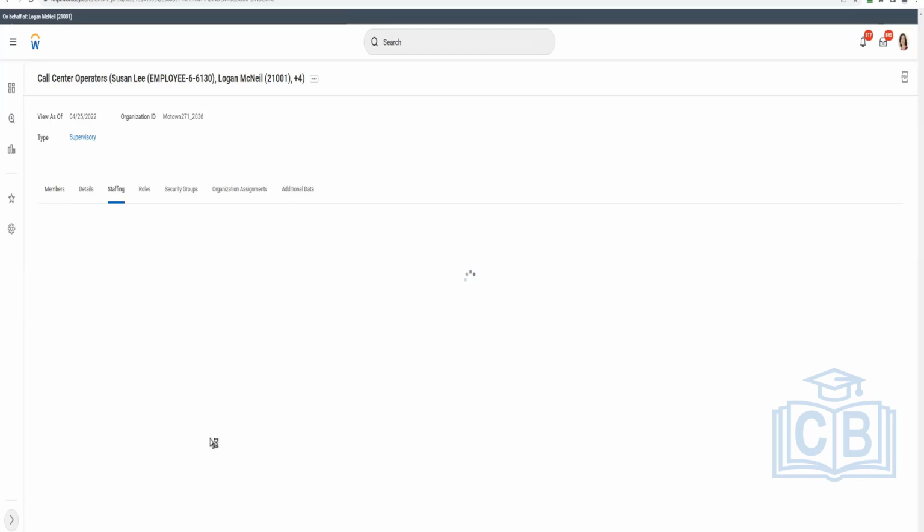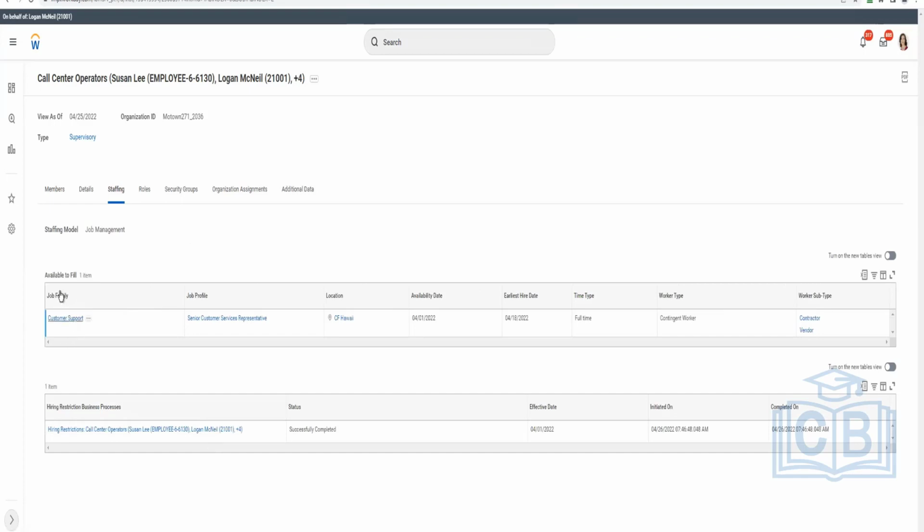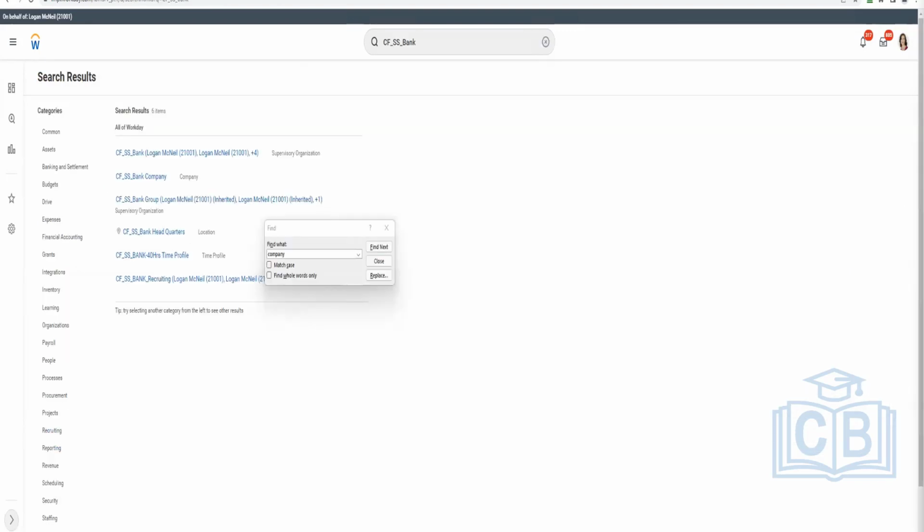Now, if I go back to the staffing, it will show me that the available to fill is still there. The position has not closed because this is a job management organization. I don't have restrictions for the number of employees that I can hire in my job management organization. So let me share my slide.